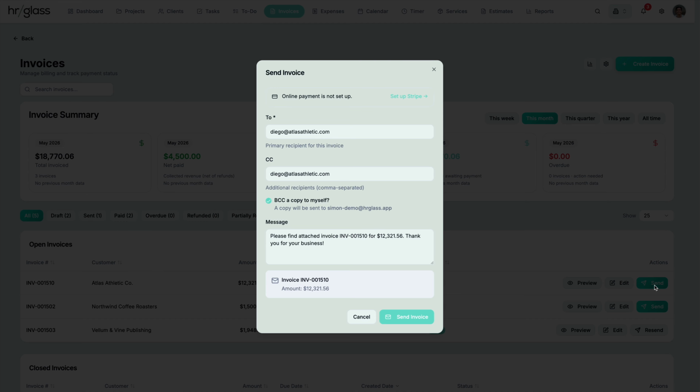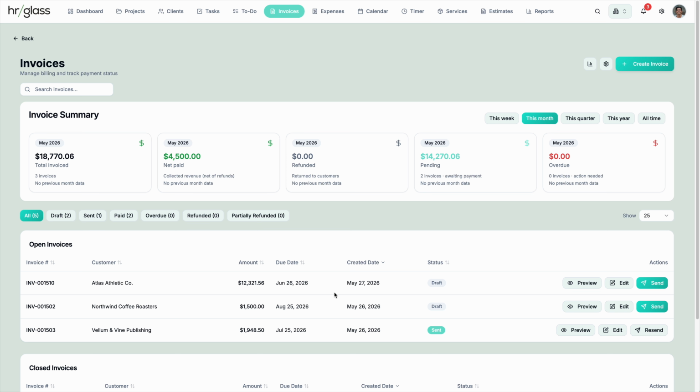Your pop-up now shows where to send the invoice. This client already has some pre-filled out contacts for their primary recipient of the invoice and additional CC contacts, and also a checkbox to BCC yourself. You can also write an additional message if you like. Since these are not real email addresses for this video, I'm not going to press the Send Invoice button. However, sending the email will look like this line here for Vellum and Vine Publishing.